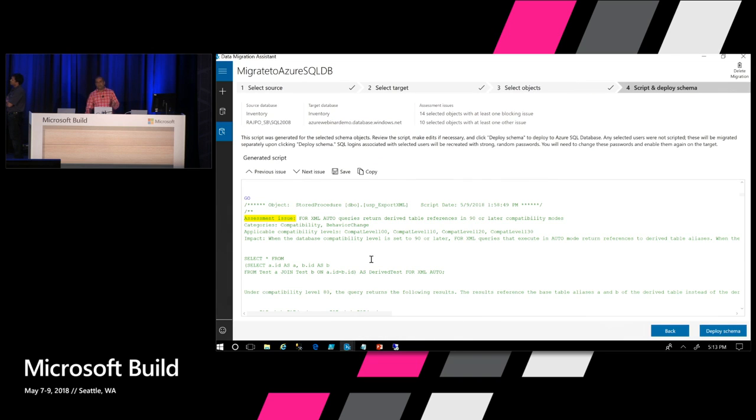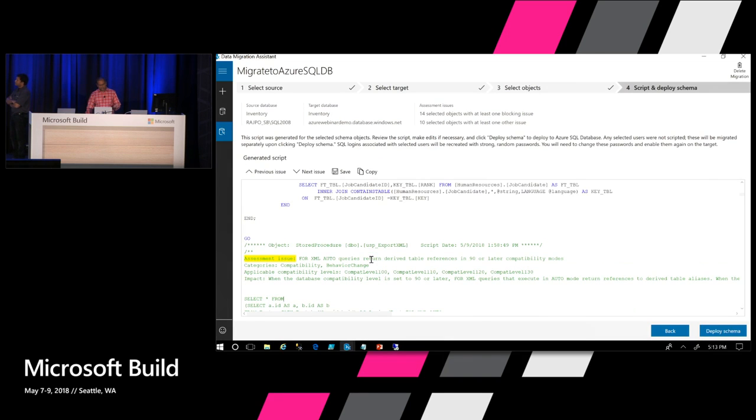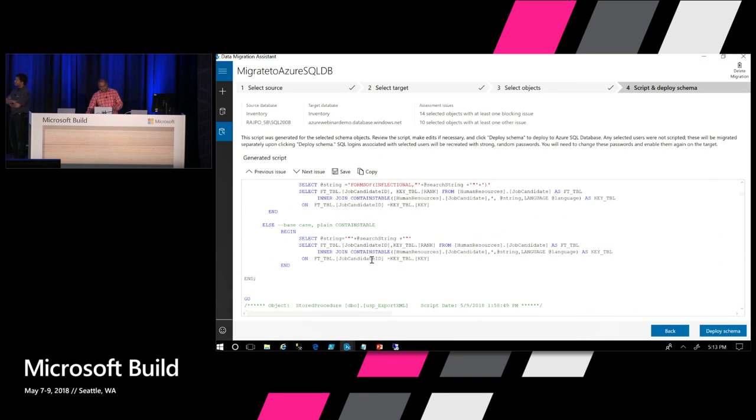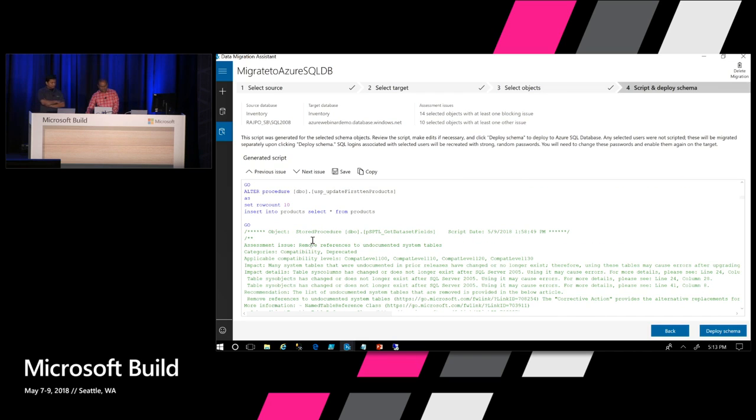So this is how the interface is going to look when we are done with the schema generation. Wherever an issue exists, you can use this button to go to that specific object that might have any issues, and you can literally fix it. I'm not fixing anything here. I'm just showing you can fix the code here in the DMA, and then go on and deploy the schema. And of course, you can choose the editor of your choice.